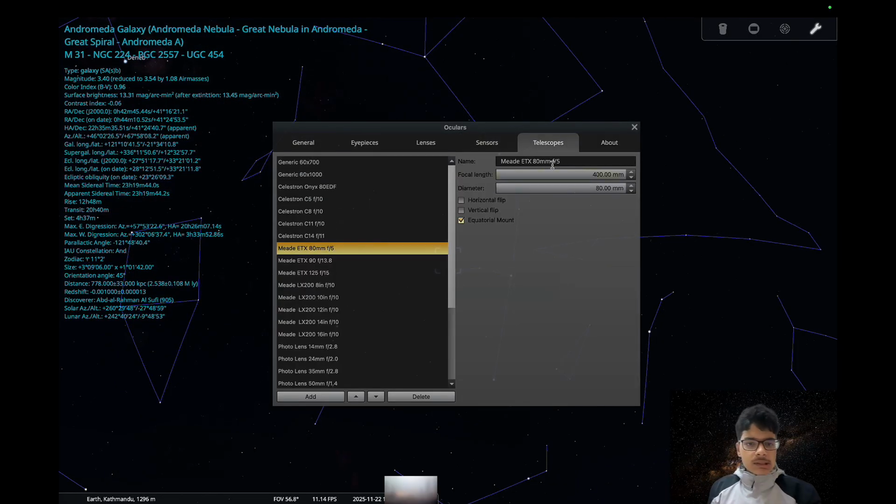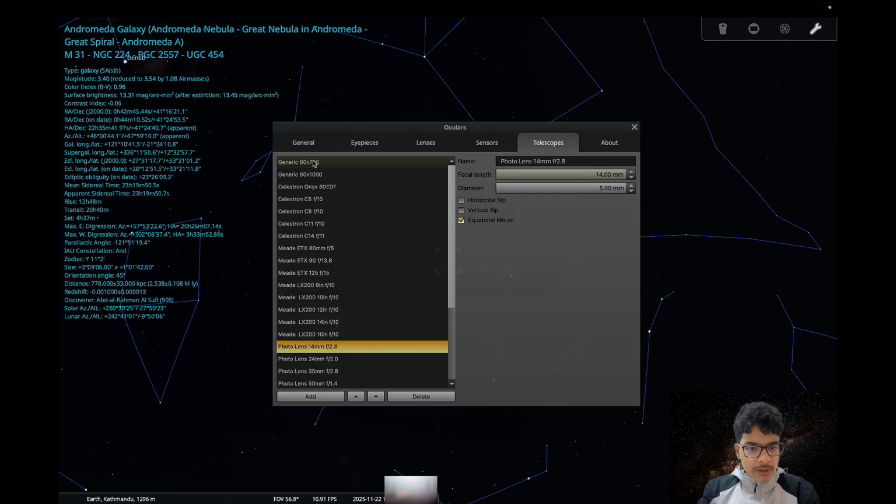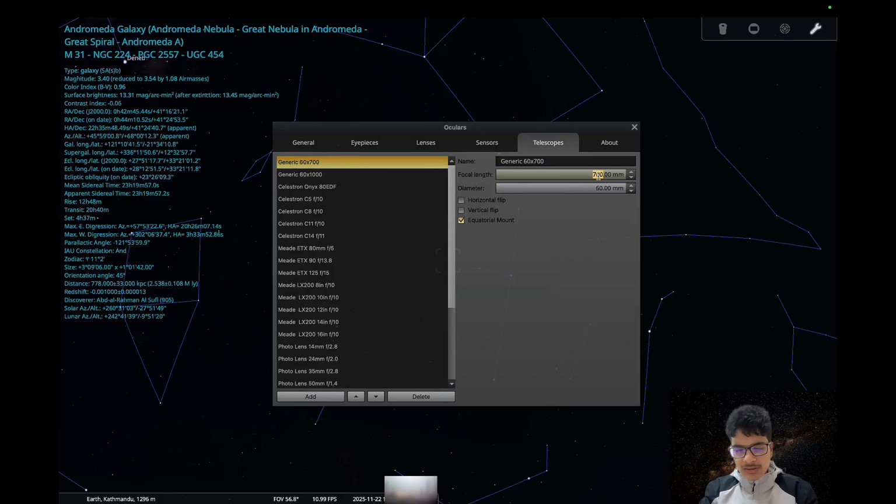So what I've done is, let's add our own telescope. You can add your own telescope. Okay, we can go to generic 60 to focal length 700. Can we do, I don't know, just 1200? I'm just putting random numbers, and 500, and let's add it to yours.